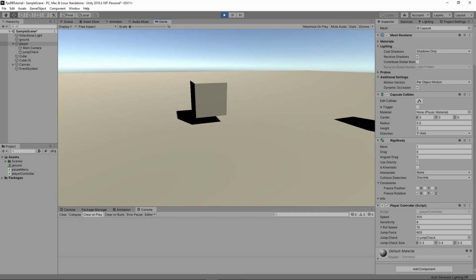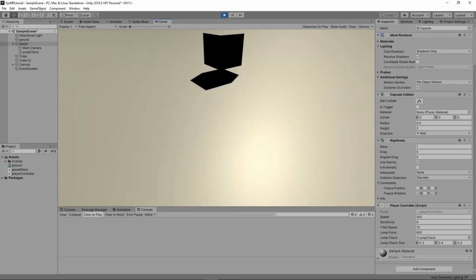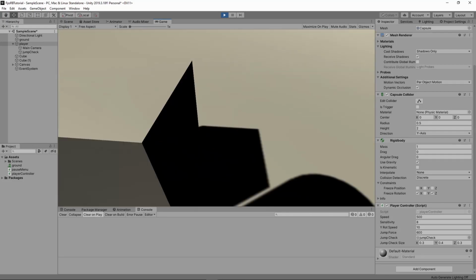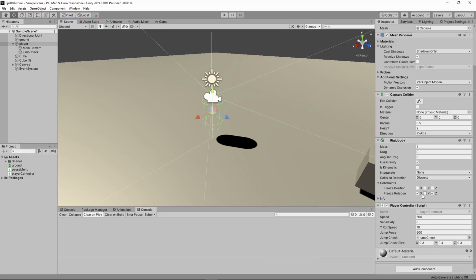Right, so this is pretty much the movement, but a small bug that we have. If we move around, you can see due to the friction that we have with the boxes, we are rotating around. To solve that, we're going to freeze the rotation on the y. Next step is the stairs and slopes.